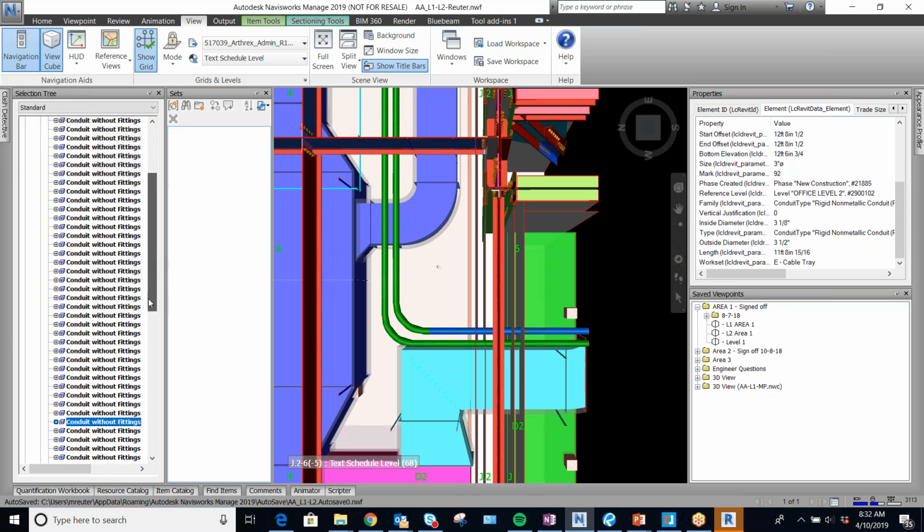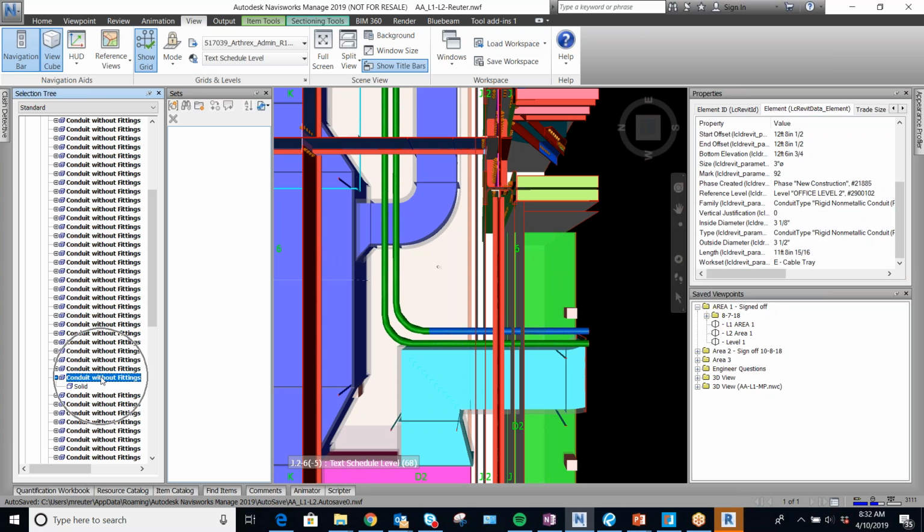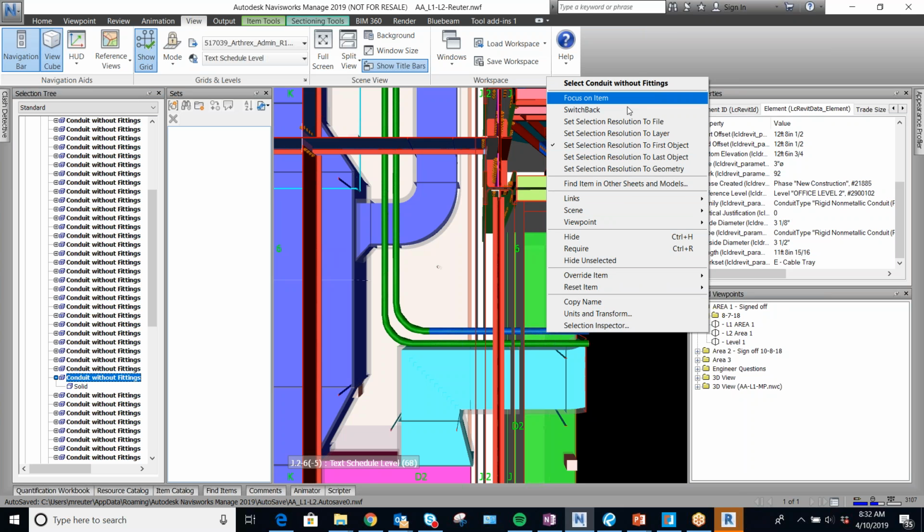So let's talk about that for a second. Okay. So if I click on this right here, then it's going to give me different things than the conduit with fitting, right? So you can see there's all these different options here. You can set it to the layer, to the first object, to the last object, to geometry. I always keep it on first. Sometimes I have to switch it to last. Depends on how the model is, where the model came from. But typically the first one is the best because that's going to give you the most information. Are any of those others worth talking about?